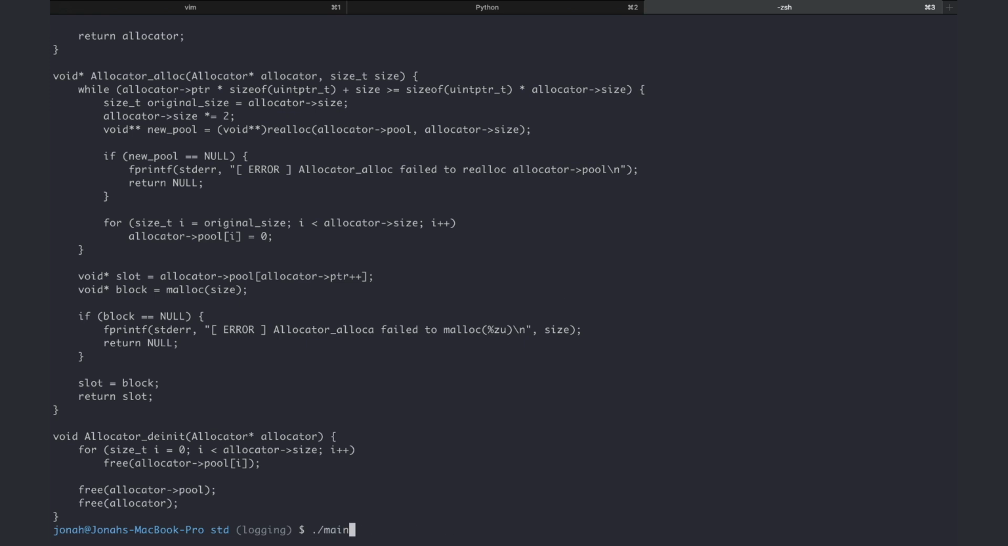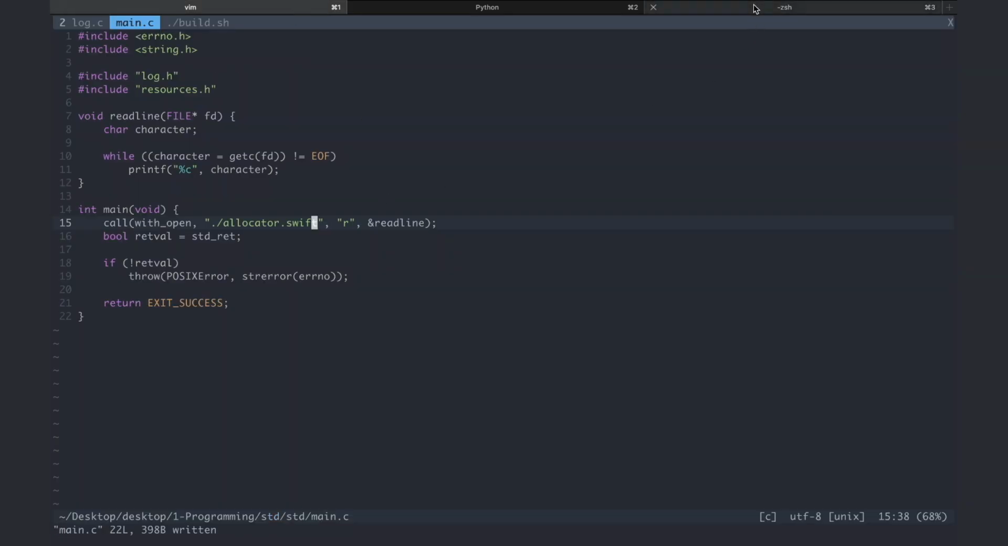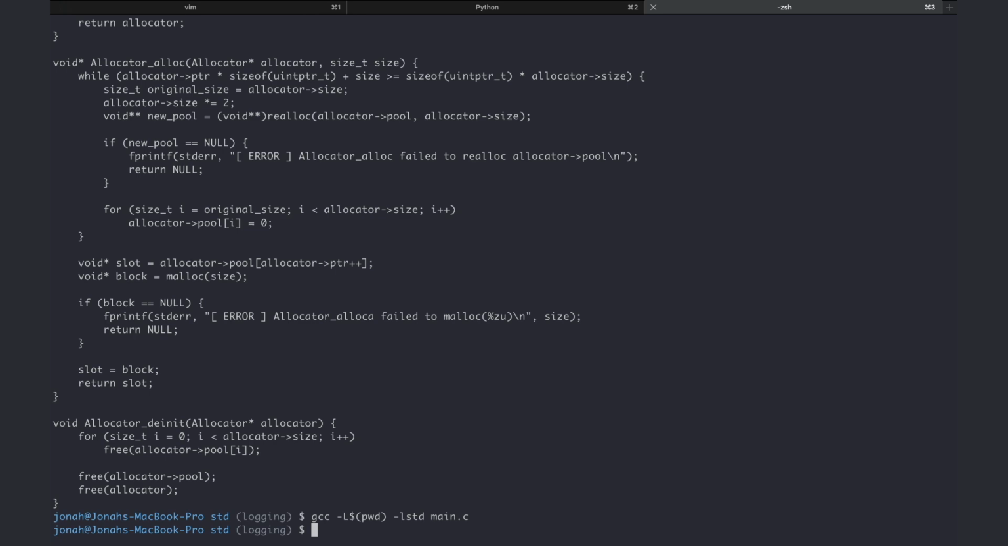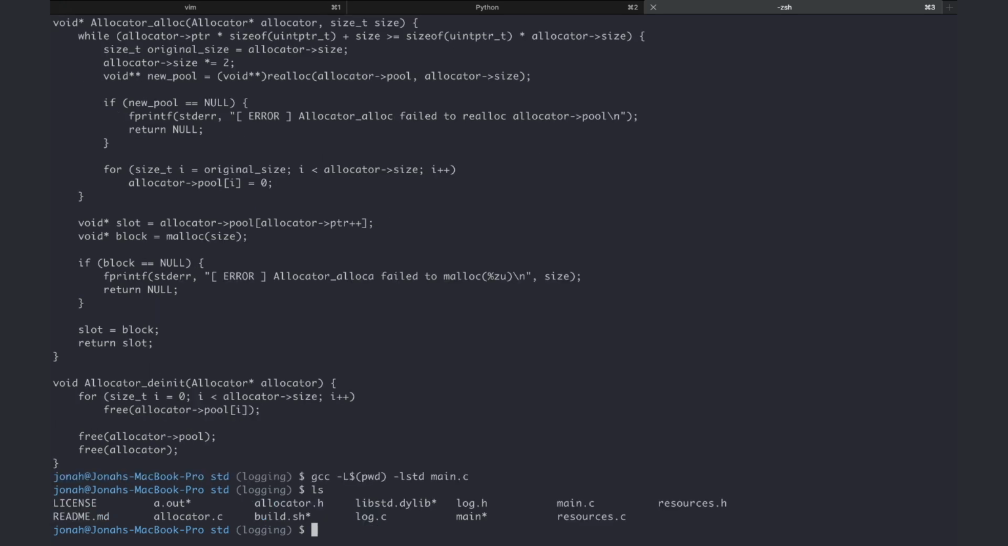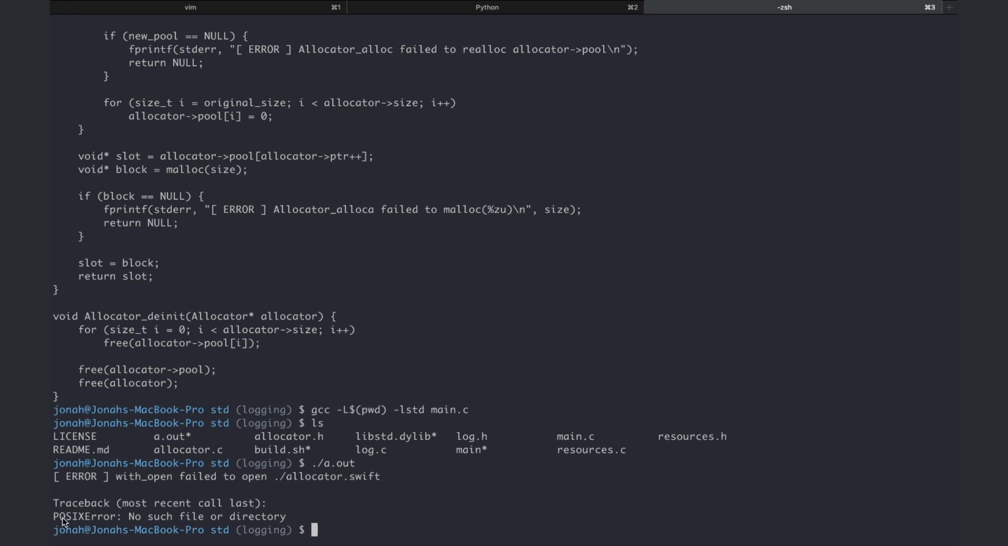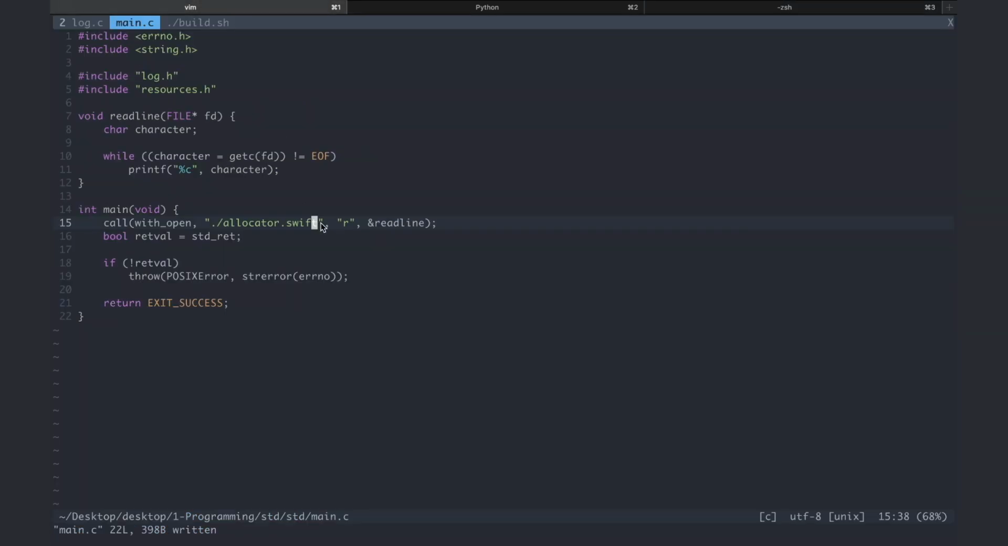Save the file. Then rebuild successfully. And let's, oh, it should be ./a.out. So it's not tracing back. That's the problem. Oh, I know why.